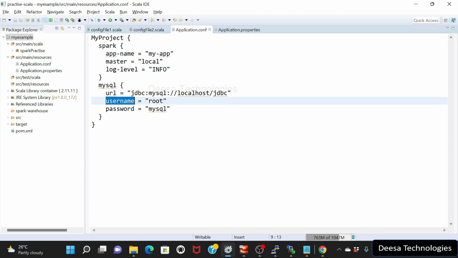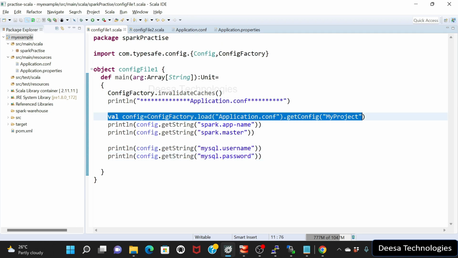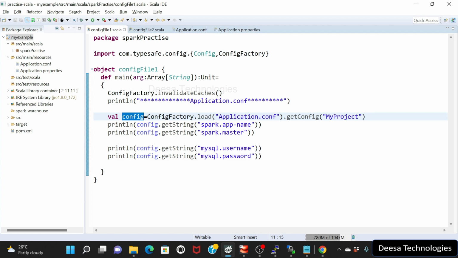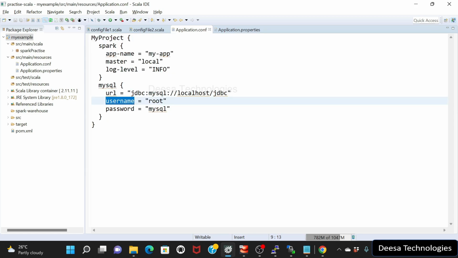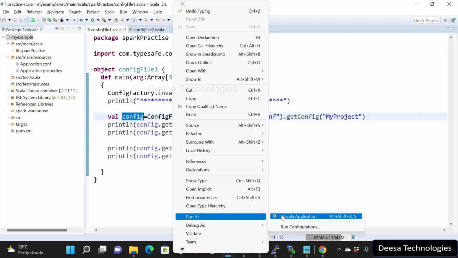All right. In order to read this data, we have to load this configuration file, which we have done here. We are loading it into this variable, and to read the data we say config.getString and whatever we want to read. If you want to read the master, which is under Spark, we say spark.master, and that will give you this result, local. If you want to know the username, you say mysql.username. It will give the username value, which is root. All right, so that is what we are trying to achieve. So I will save this first, and I'll go ahead and run this program.